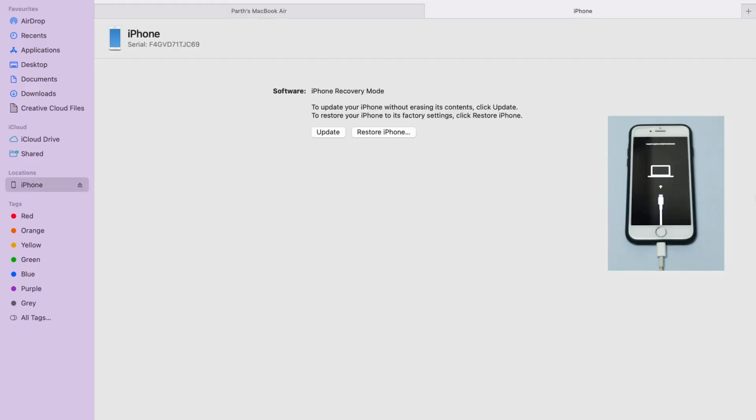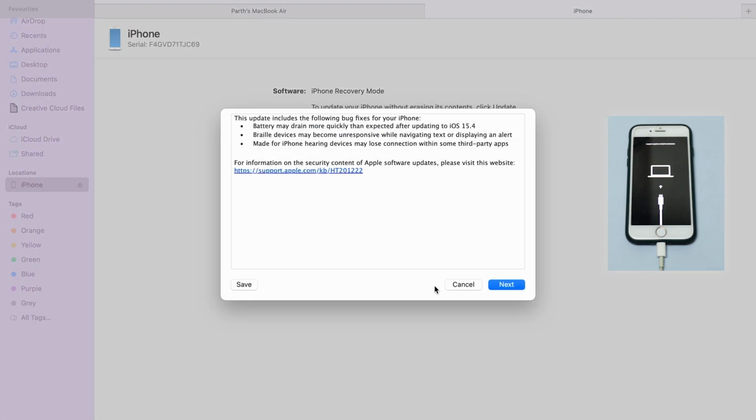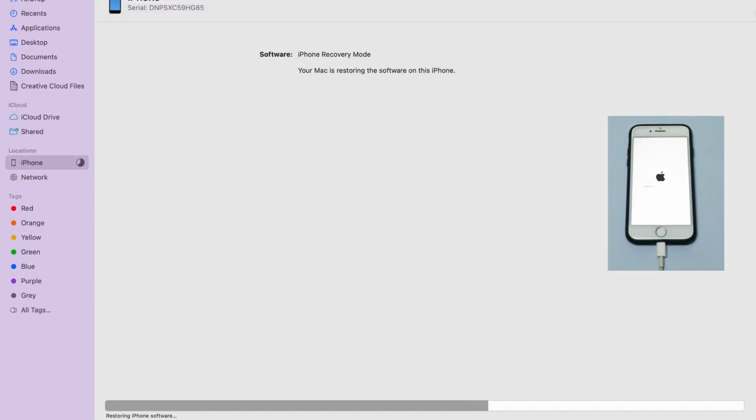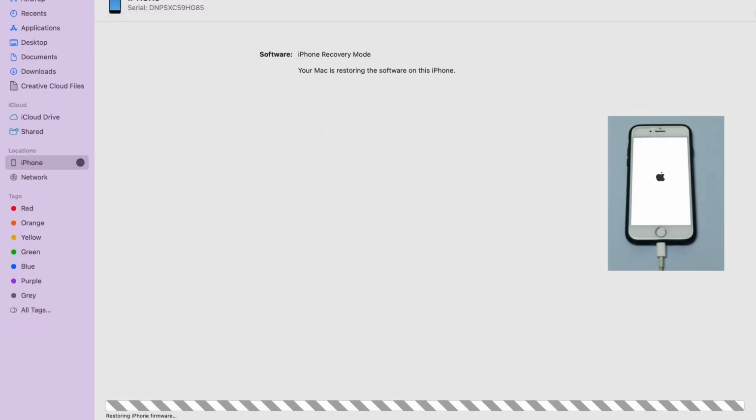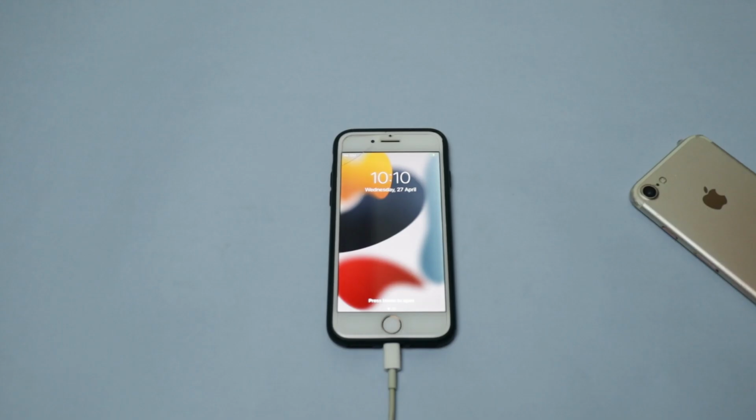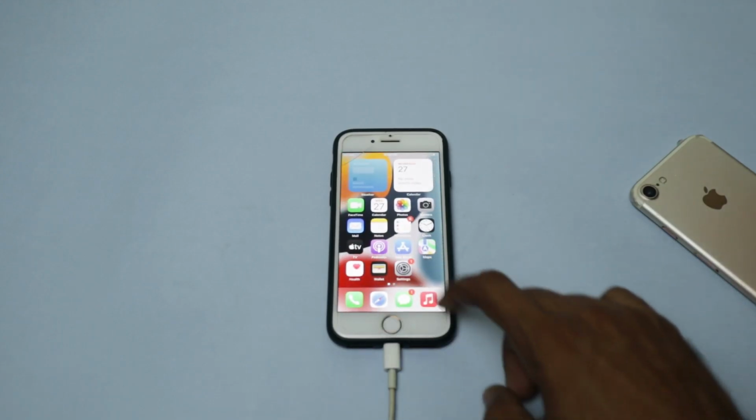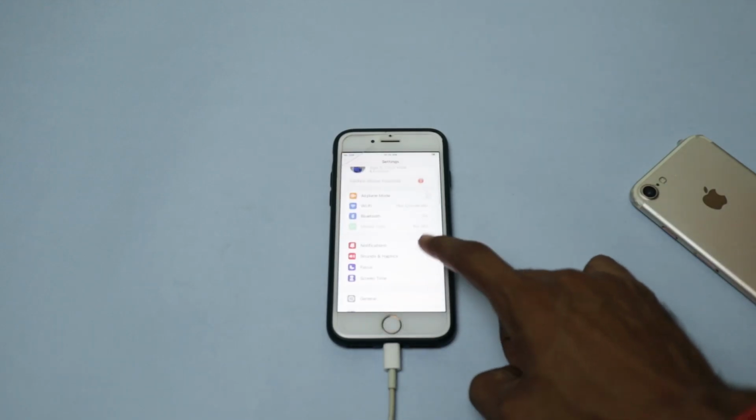Step 2. A new iTunes window will appear with 2 options: Update and Restore iPhone. Select Restore iPhone and follow the on-screen commands to restore it. Step 3. After restoration, you will be able to use your iPhone again without a lock screen passcode.